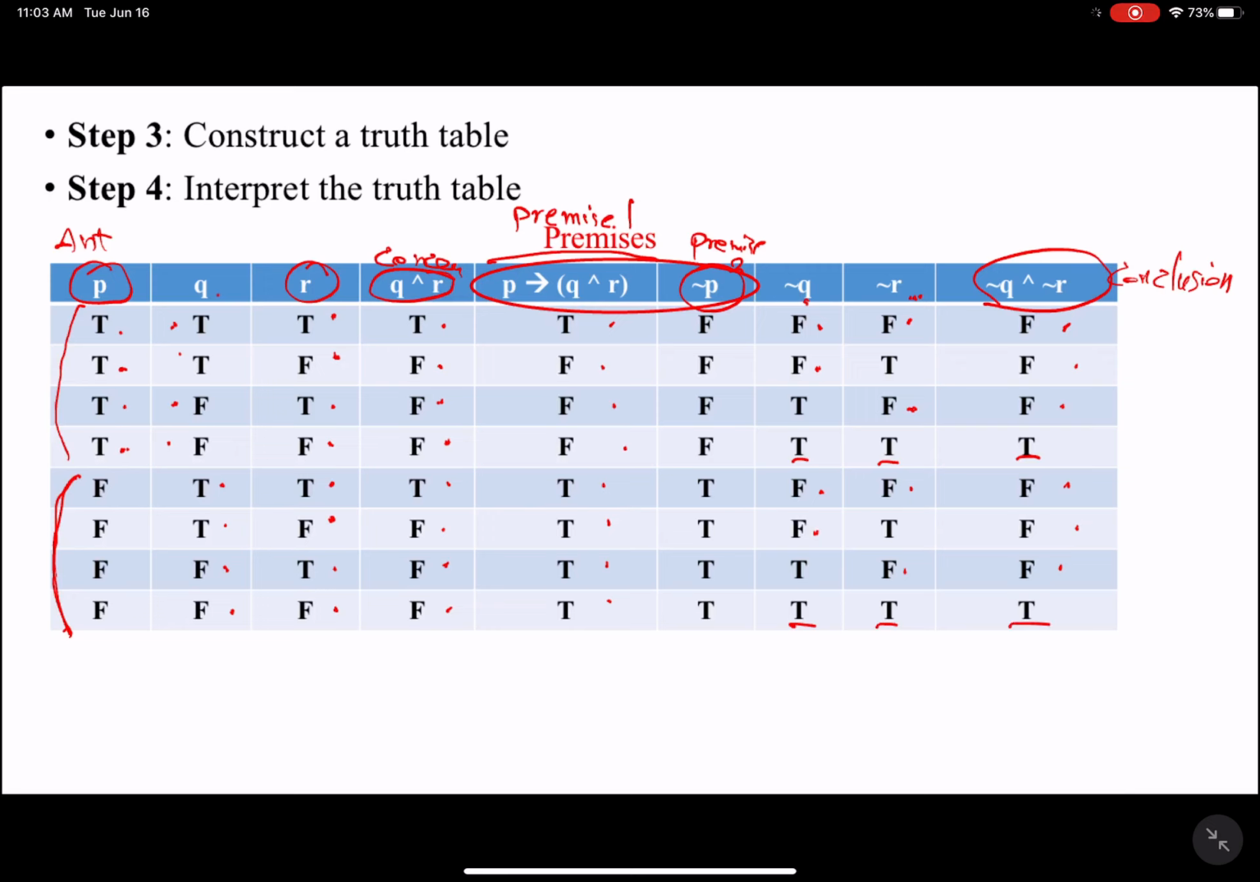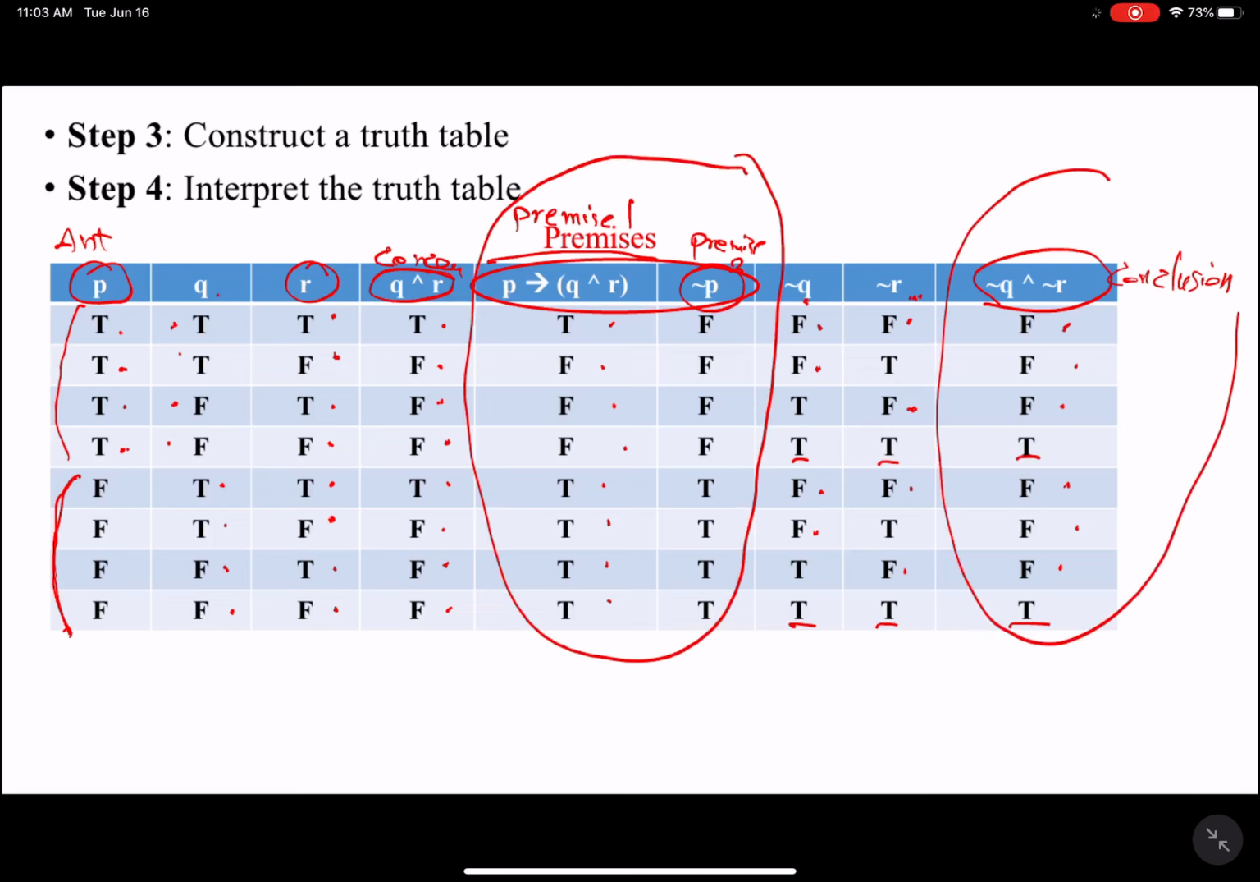Now we only focus on the premises and conclusion. We go row by row. If you find at least one row for which all premises are true and the conclusion is false, then we have an invalid argument. If we cannot find such a row, then we have a valid argument. So I want all premises to be true. Go row by row. First row, one is false, out. I want both to be true. Second row, false, out. Third one, out. Fourth, out.